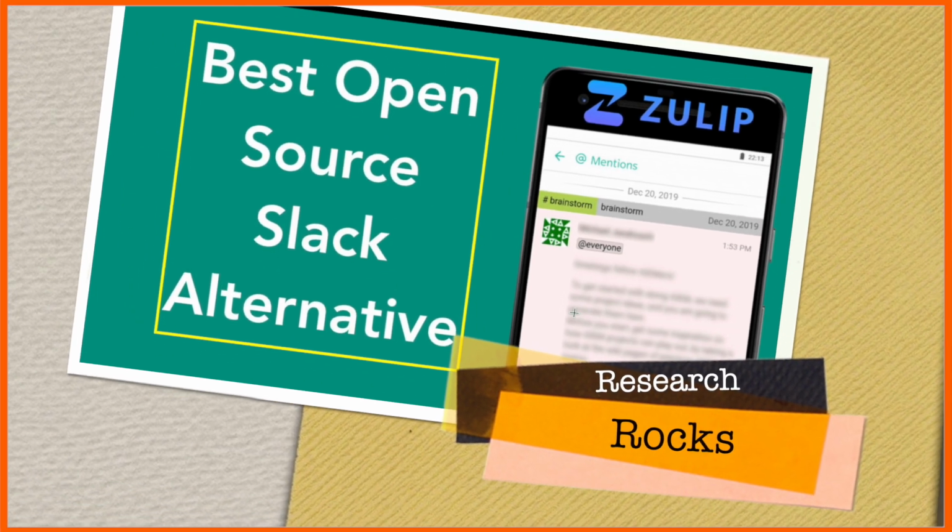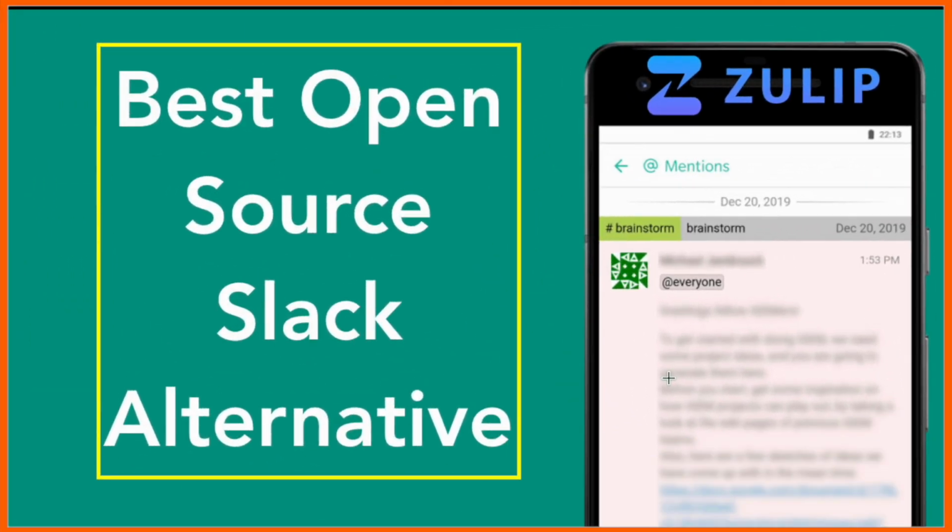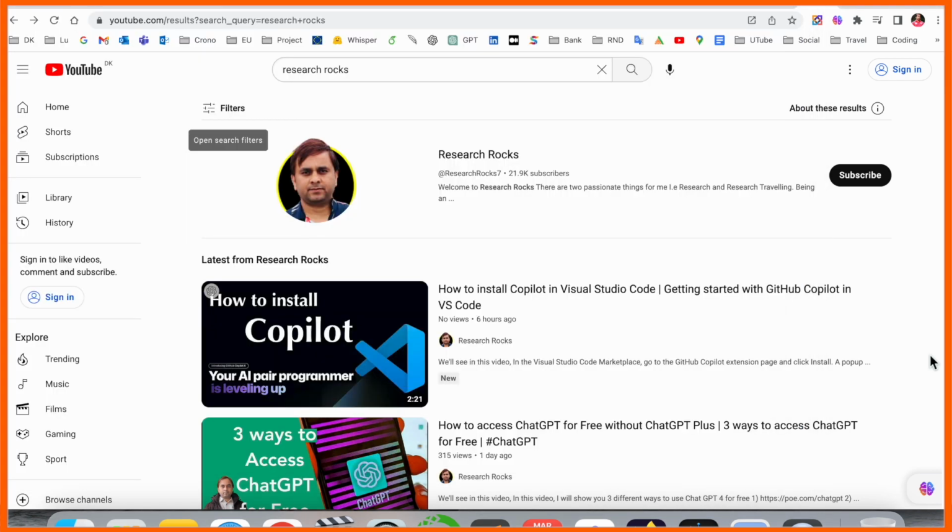In this video, we will see one of the best open source Slack alternatives, and that one is Zulip. Using this application, you can solve many of your problems related to Teams and emails. How to download, where it is available, and how we access it, we will see in a detailed demonstration in this video.